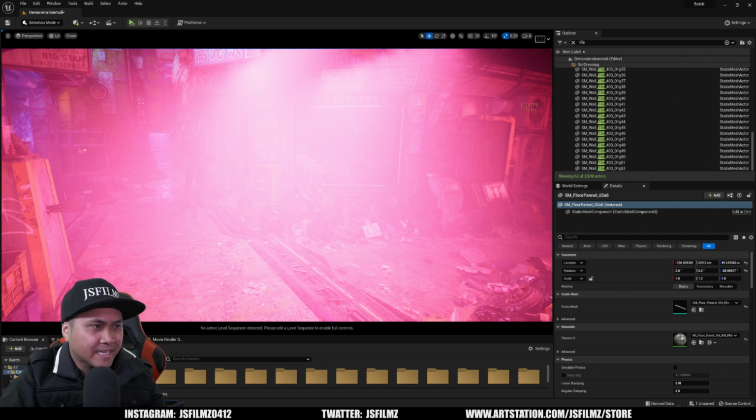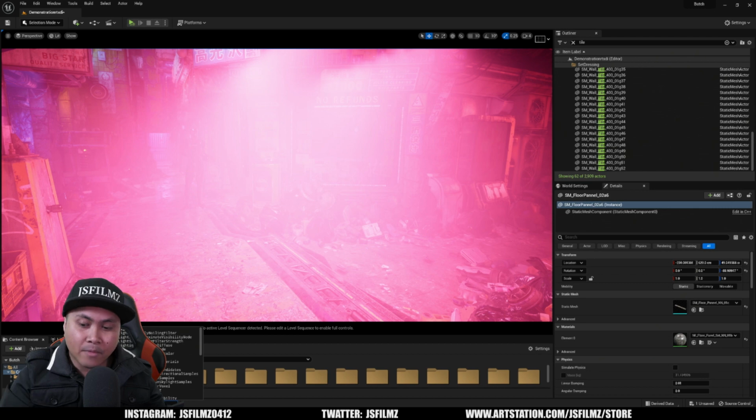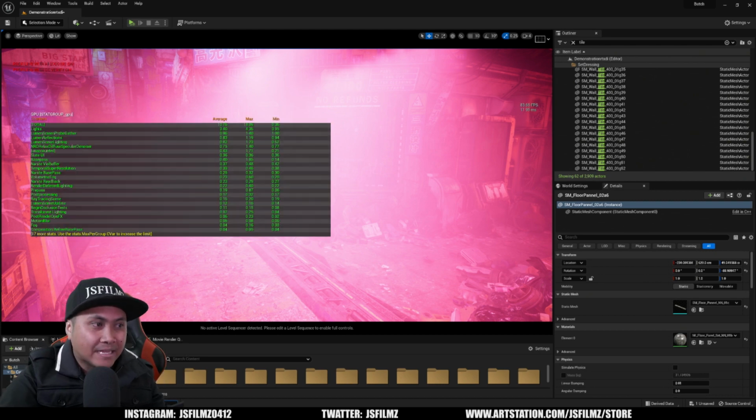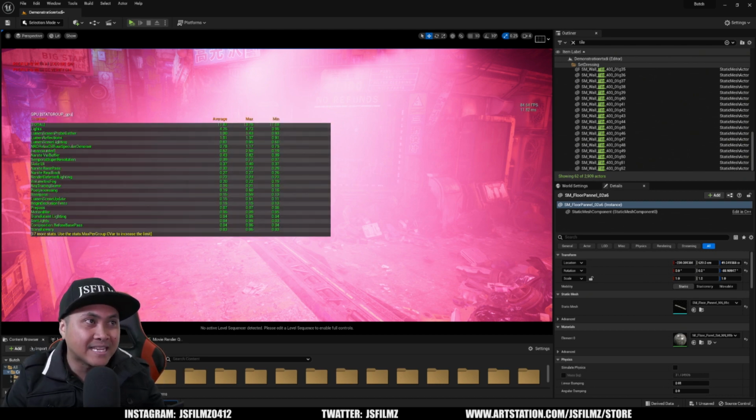And to enable RTXDI, you just type in sampled lighting, or it's going to be r.raytracing.sampledlighting. And I'm going to enable that. I'm going to put it to 1. Okay, so I'm going to press enter. And now you're going to see our FPS jumps to 86 frames per second. And we're going to go to my stat GPU, and you're going to see that our lights are now only using 4 point something ms.